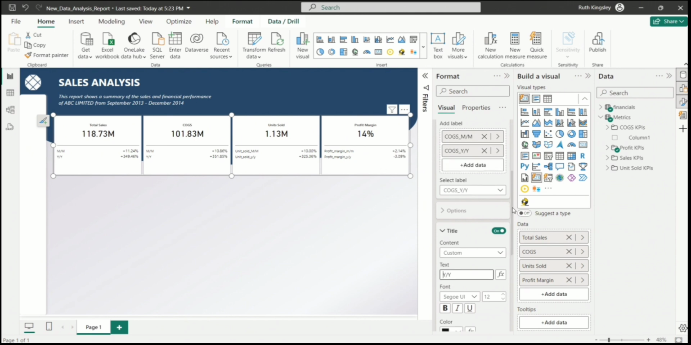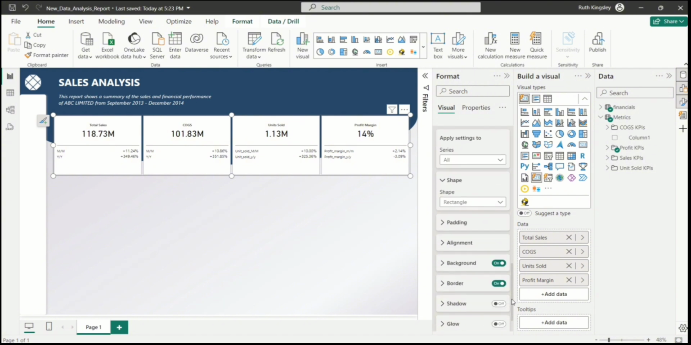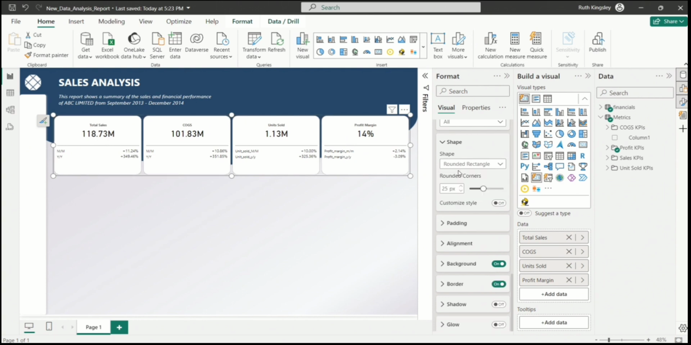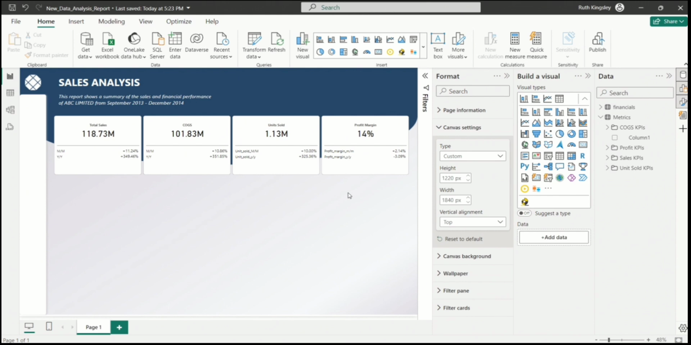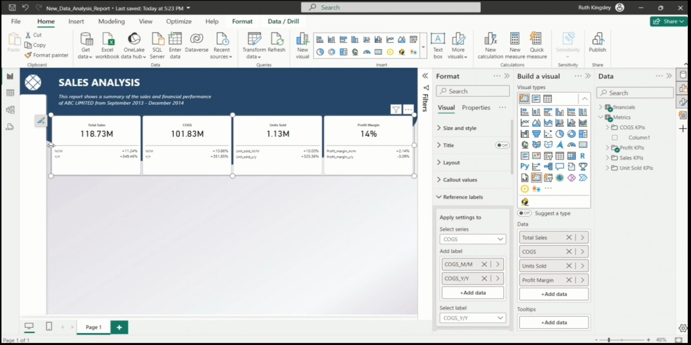So right now I'm just going to scroll down to this card and give it another shape. So the shape I want is rounded rectangle, and I'm just going to change this to, let's say, 9 pixel. So that should be it, and it's pretty much okay. So this is how our card visual should look like. You can decide to change any other thing that you want to change in this particular card visual. So let's go over to the next visual that we need to create.